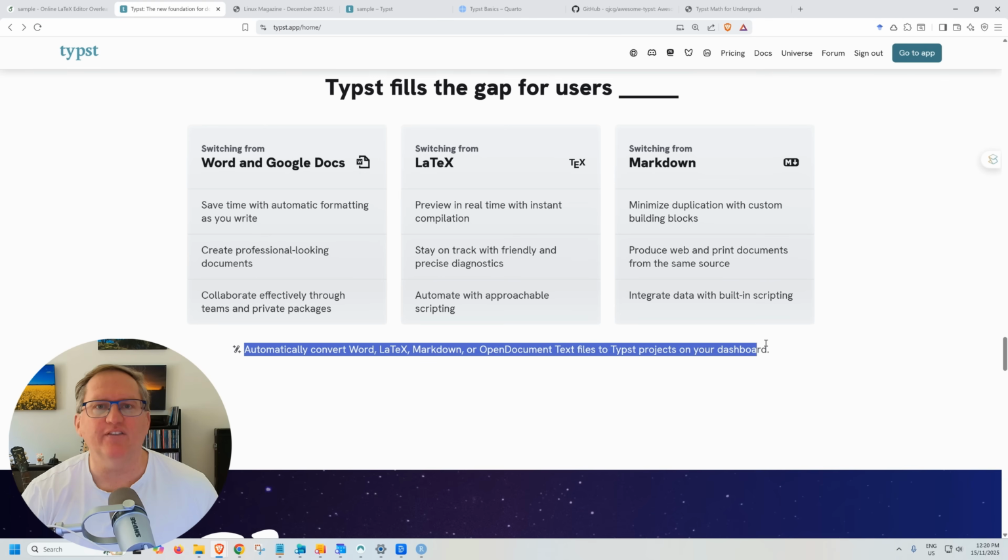I've only briefly tested it. So depending on the complexity of your documents, I don't know if it's always going to work. But it is letting you convert Word, LaTeX, Markdown, even Open Document Text into Typst projects in the dashboard. So far, so good. I haven't tested it with anything particularly complex, but that's really nice. One of the challenges is sometimes you might want to go to a new system, but you've got that back catalog of documents and you don't want to be running them in parallel, and this lets you convert over.